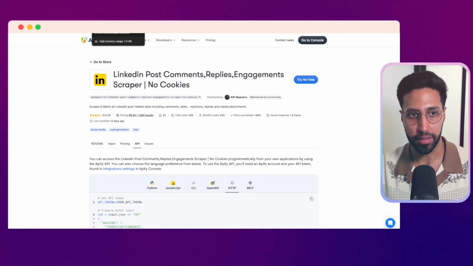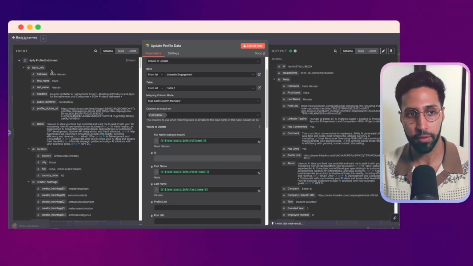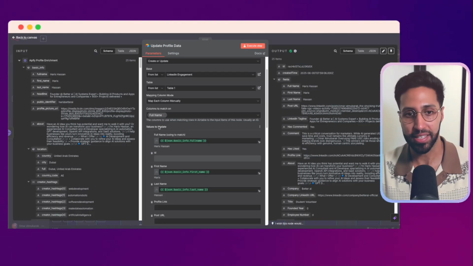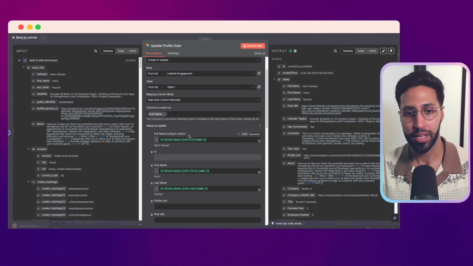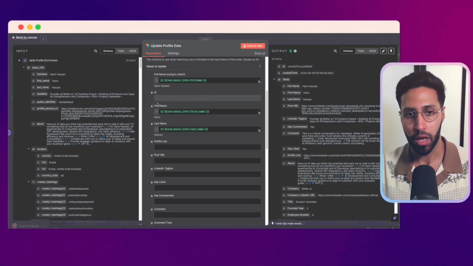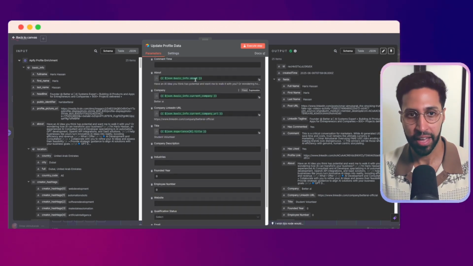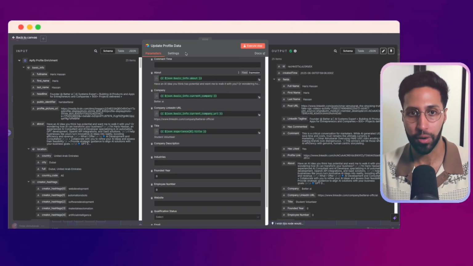So that's all that's happening there. I'm saying, okay, we have the full name. You already have the full name in the Airtable. Use these two to match. And then of that row, update with this information. And this is the information we scraped from the profile Apify API.